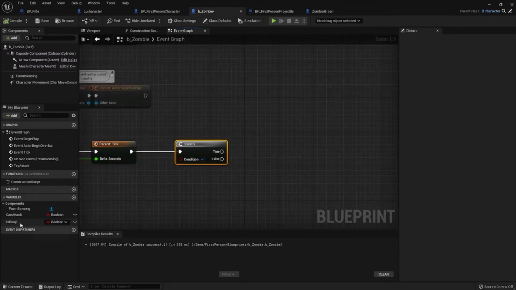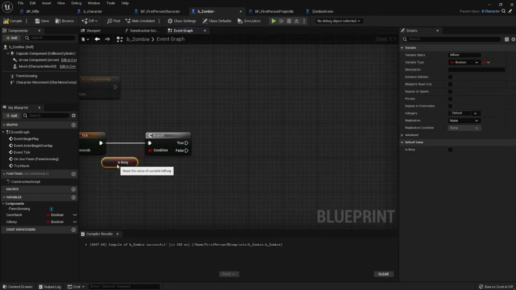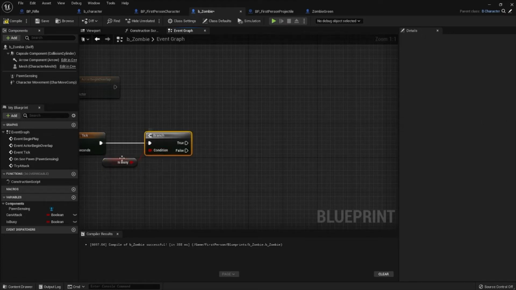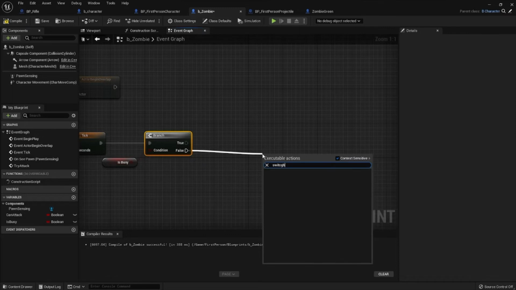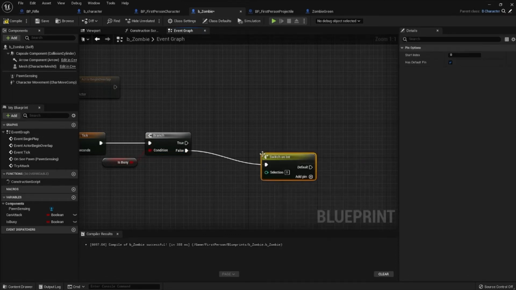And let's check get is busy. Now, we're going to add a little bit more AI to it just because the zombies look a little bit plain at the moment. So let us check if we're busy. If this is false, so if we're not busy, we're going to do something called a switch. And we're going to switch on int. So an int is an integer.